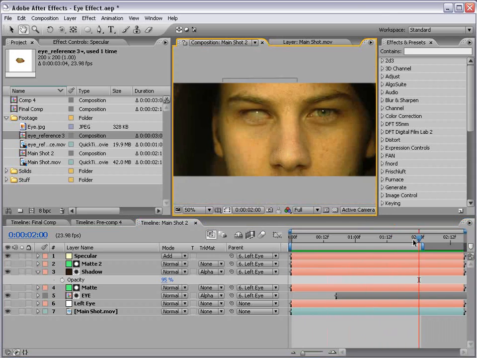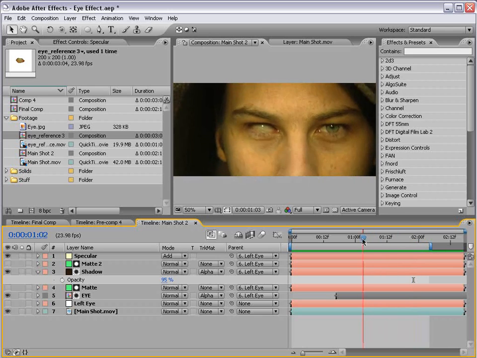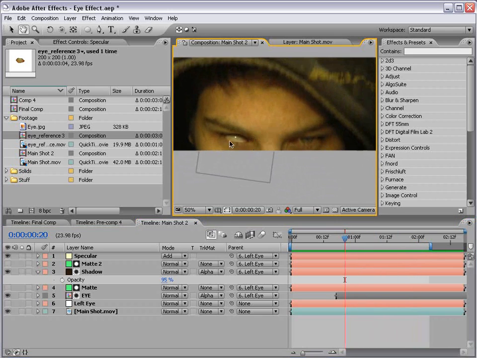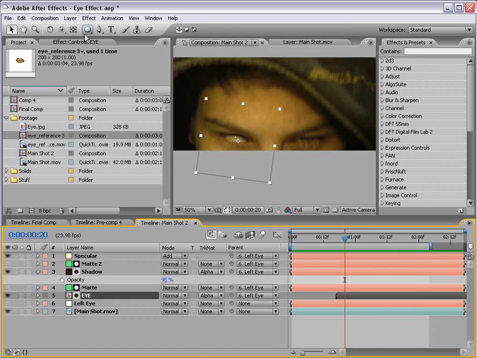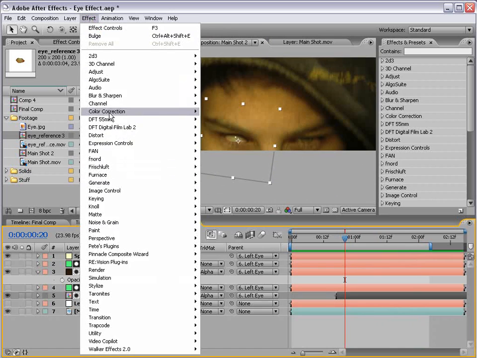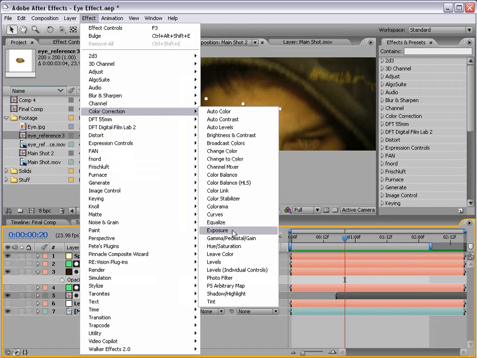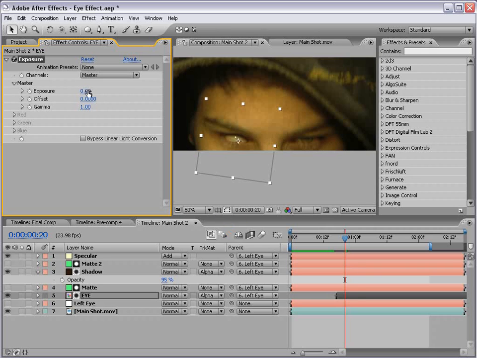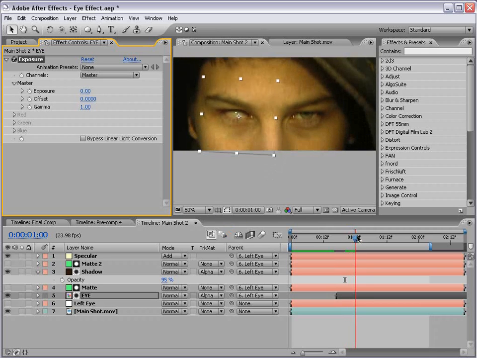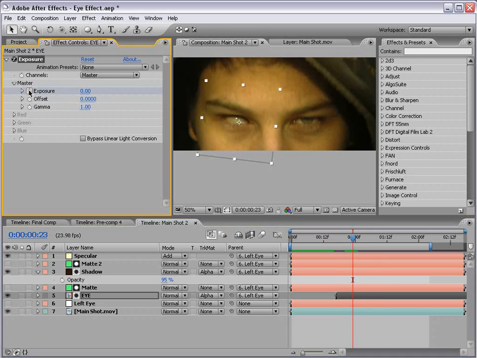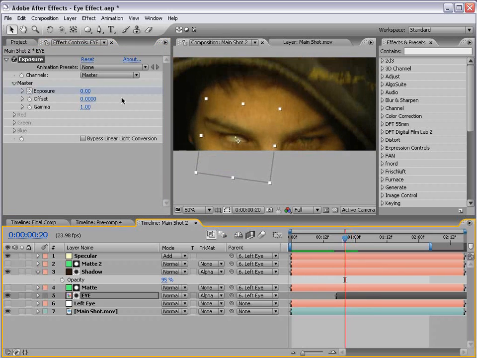We do want to change the brightness of the eye as it comes from down below. So we'll take the eye, choose Effect, let's see, Color Correction, Exposure. And let's see, just as it starts to get darker, we'll set a stopwatch keyframe, move forward, and just kind of darken it a bit.